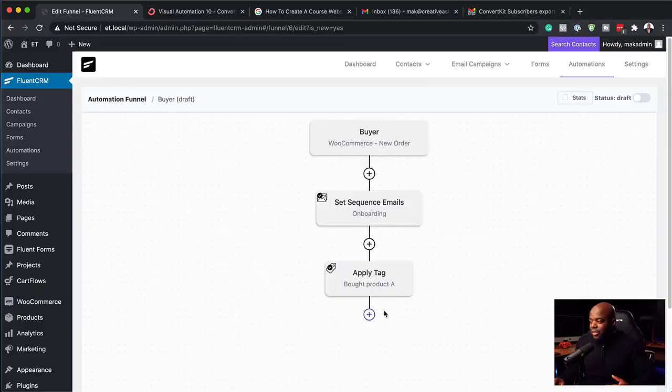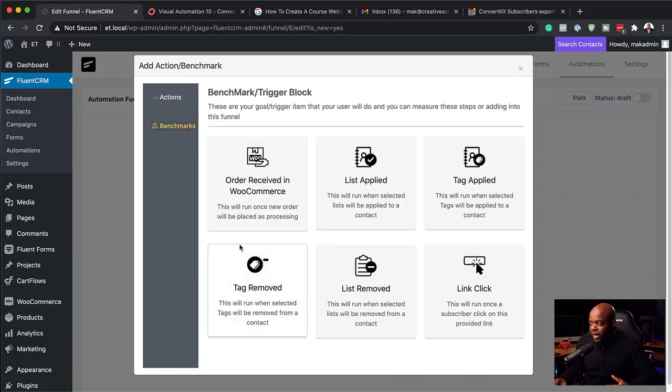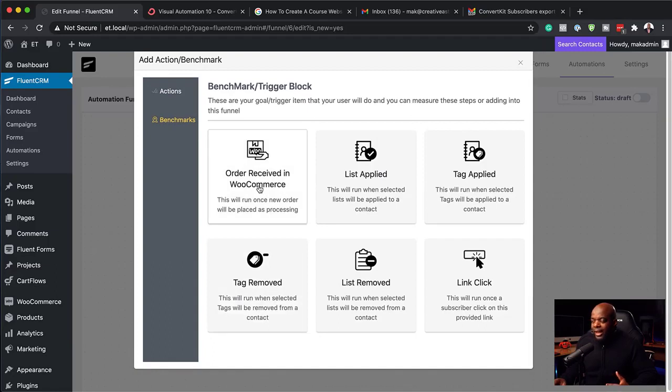Now, there's something else that ConvertKit doesn't have, and that is benchmarks. If I come over here to benchmarks, this is a trigger or a goal that is activated when any of these happen. So you could have a customer on your website, and at any point, if they decide to buy a product on your website, for example, let's say that's the benchmark you've set, that automation will start running from that benchmark.